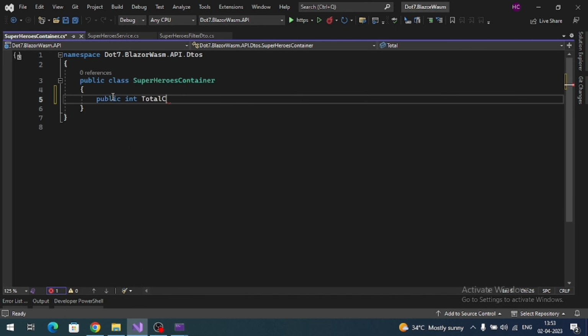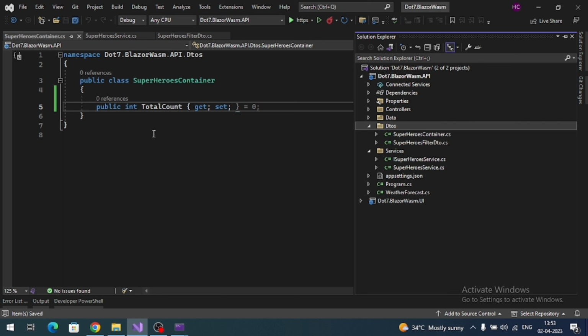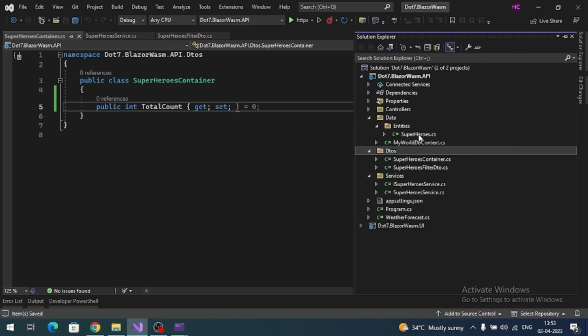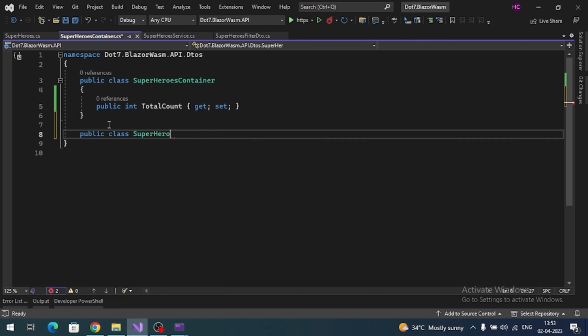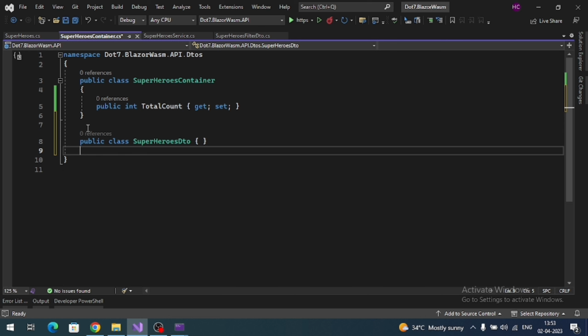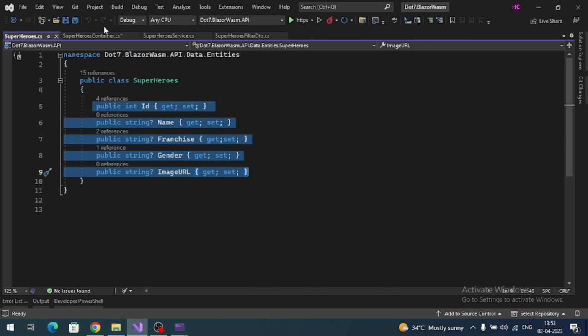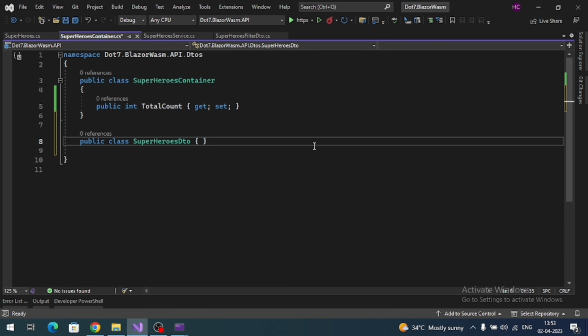Okay, now let me create a DTO for the superheroes entity because we should not use entities inside of the DTO. Okay, so in superheroes let me create one more class here. Okay, public class SuperheroDTO. Okay, so that contains the exact properties of our table class. So copy them and add them here.